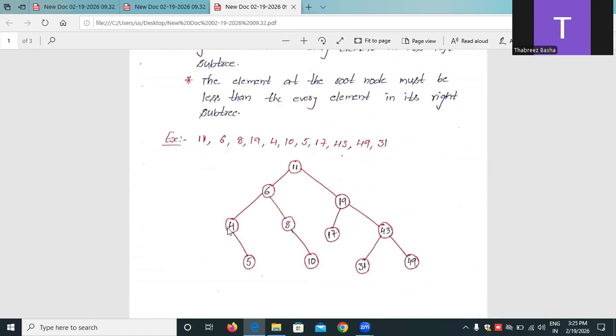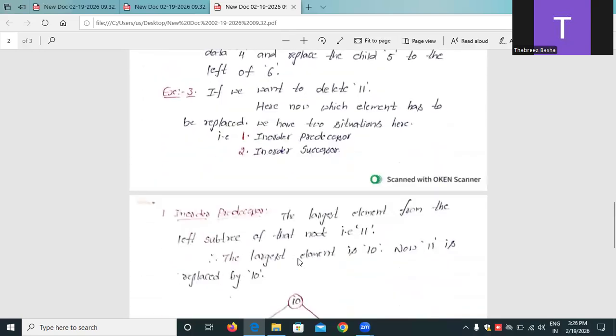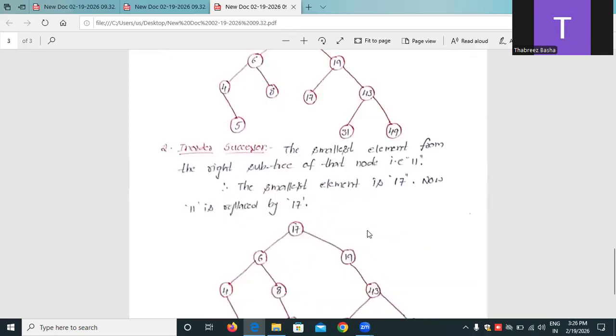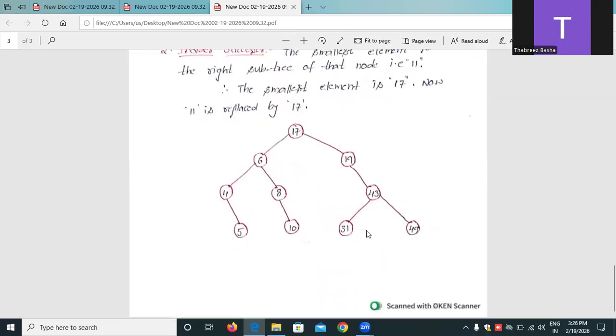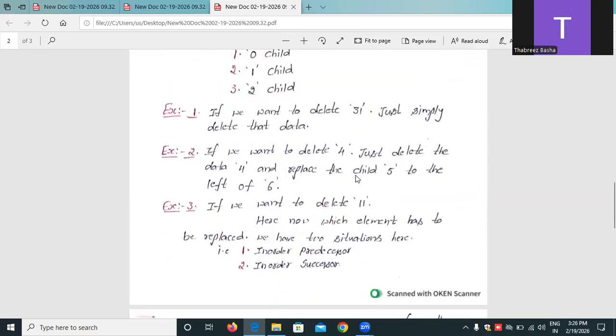If it has only one child, what can I do? Simply delete the data and place the child there. What is the second condition? Here it is: delete the node and replace the child 5 to the left of 6.